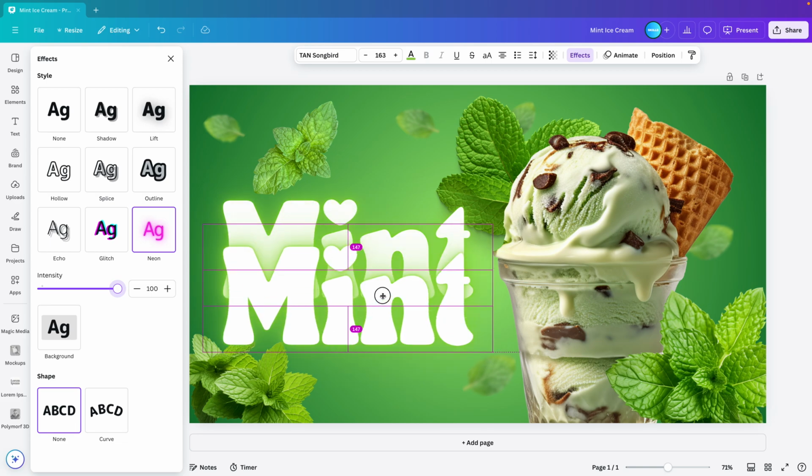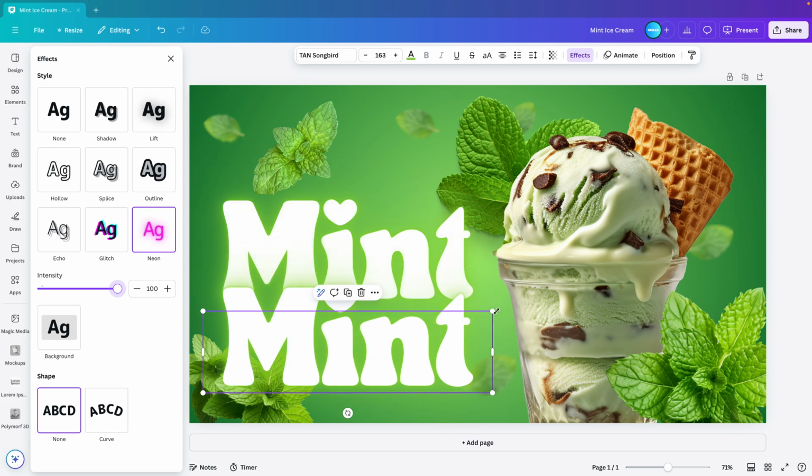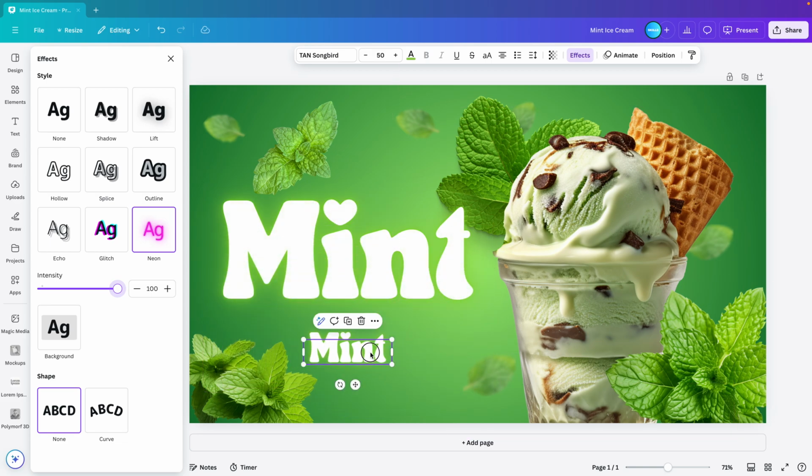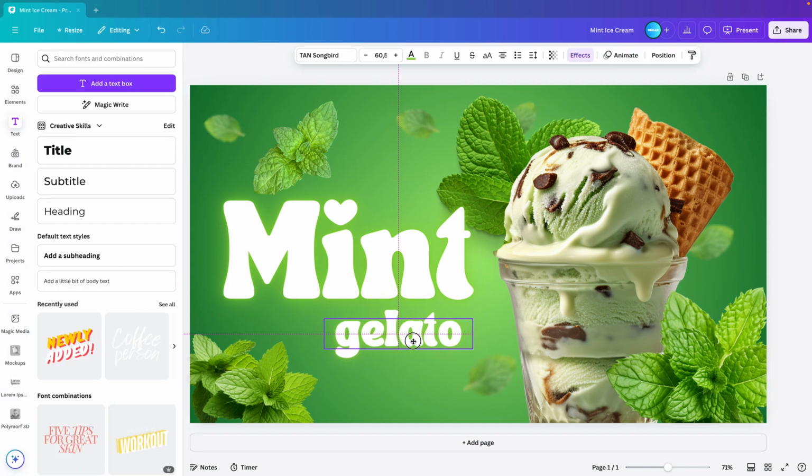I'm going to hold control or option and shift to create a copy and then scale it down to have a subtitle. And this is going to be the gelato. Let's increase it just a bit and place it underneath.